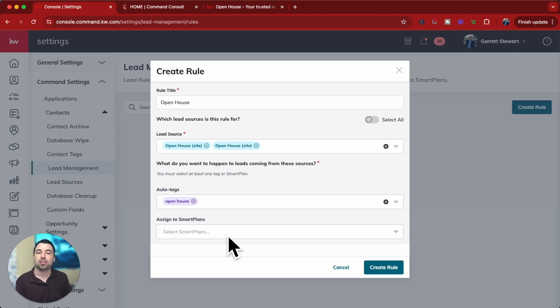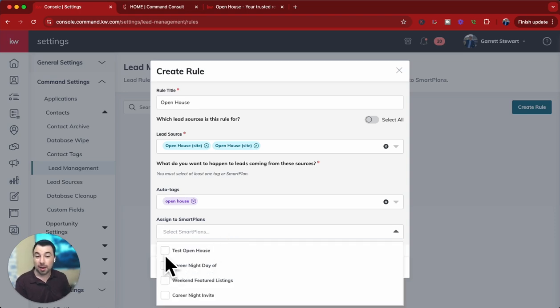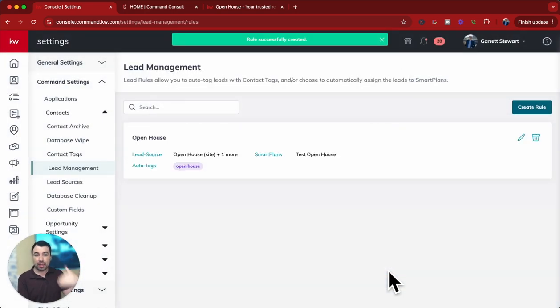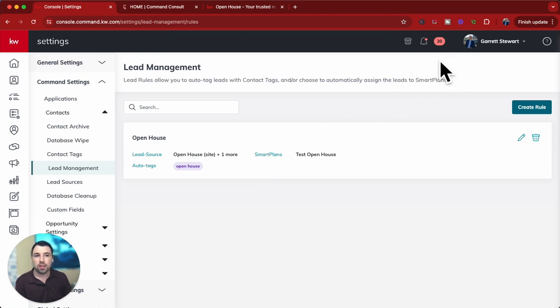So then you're going to choose a smart plan to add on. I've got my test open house smart plan there. So we'll select that and we'll go ahead and hit create rule. Now that is going. So as you can see, and take note, I only have 20 notifications there.